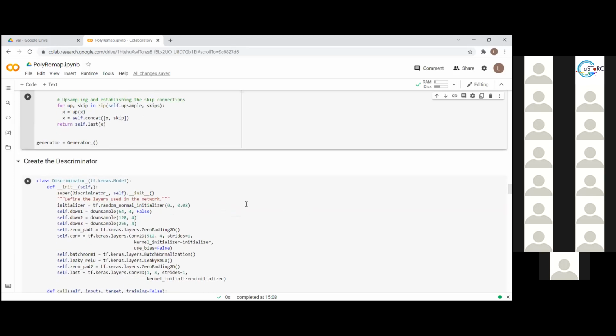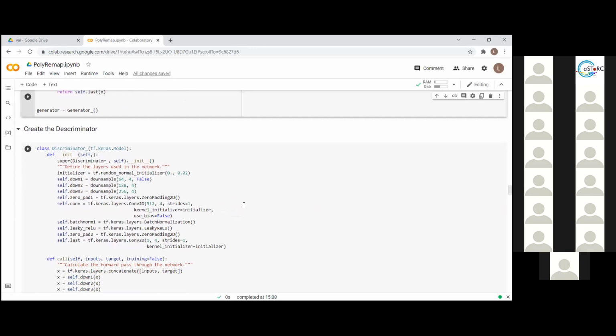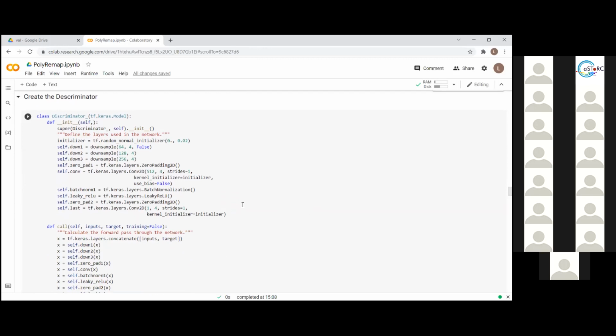Now let's continue with the discriminator, which classifies the samples as real or fake. For the discriminator, we have a patch-GAN architecture. By patch-GAN, we mean that in order to classify the image as real or fake, we take only a part of the image to do that. I think for this network, it's about 70% of the image.